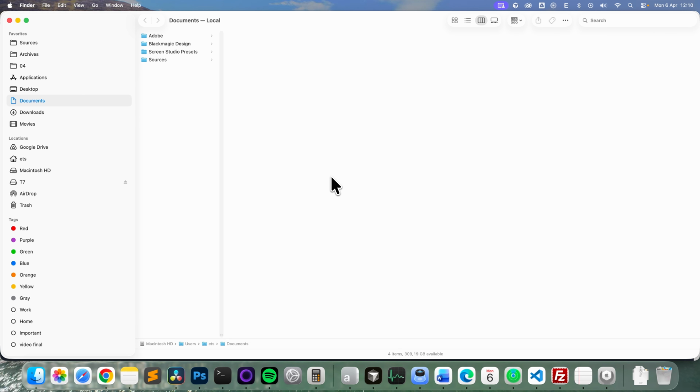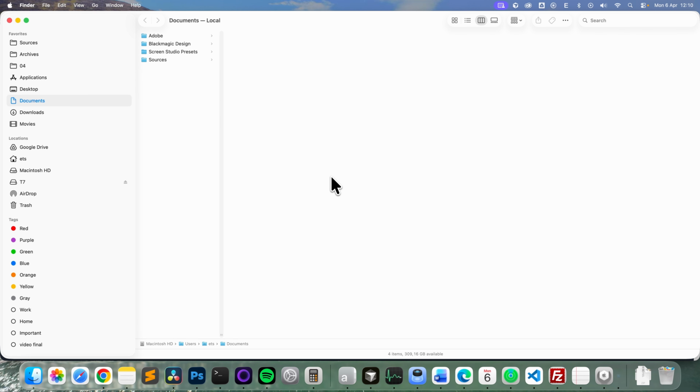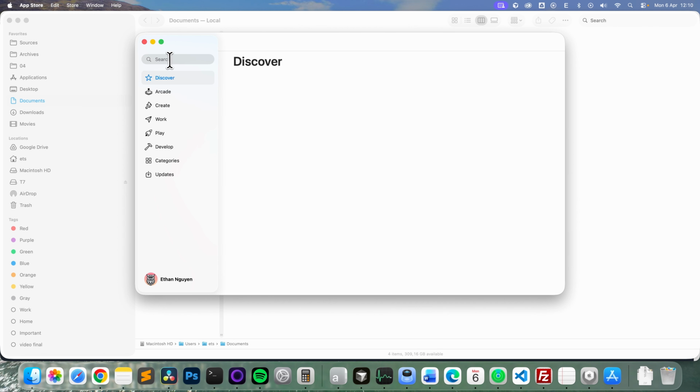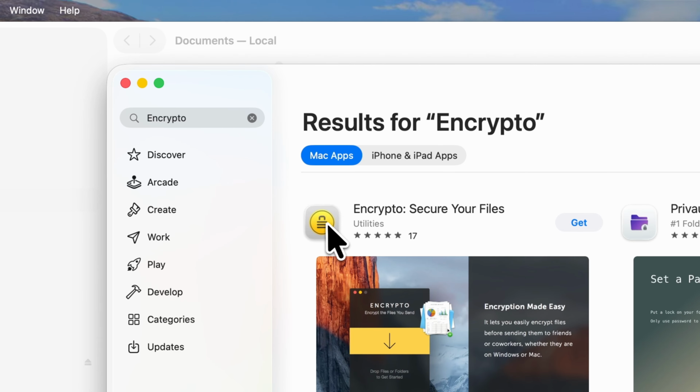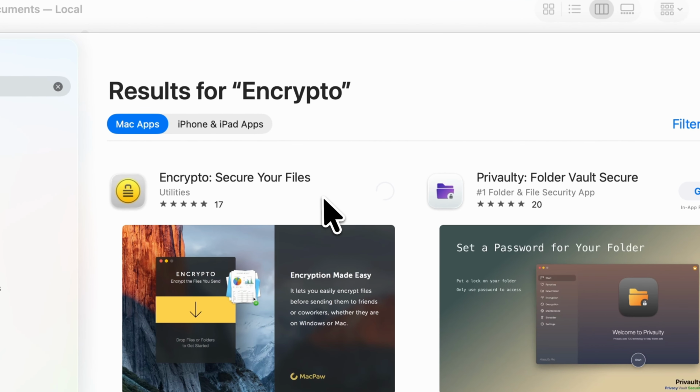The third method uses a third-party app. In this video, I'm introducing a free app by MacPaw called Encrypto. Open up the App Store, type Encrypto in the search bar, find the app, click Get to download it, and verify with Touch ID or your password.